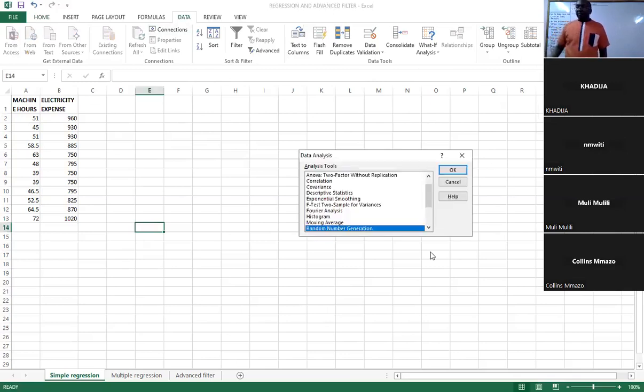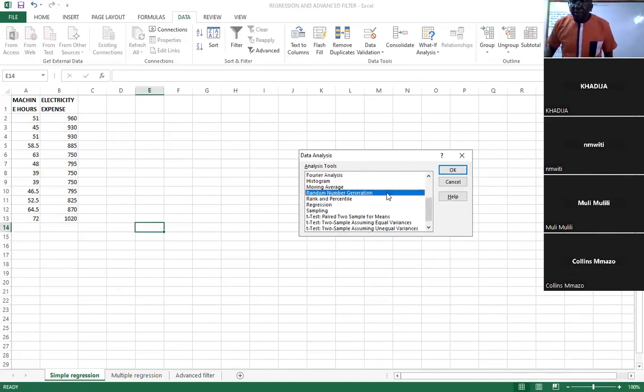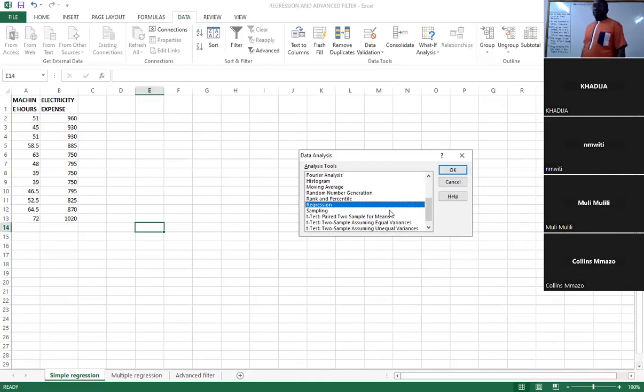Data tab. Then you click on data analysis. Then in the dialog box that has opened, you look for regression. So look for where there is regression. Here it is. You highlight it. And then you press OK. So let's pick OK or click on OK.